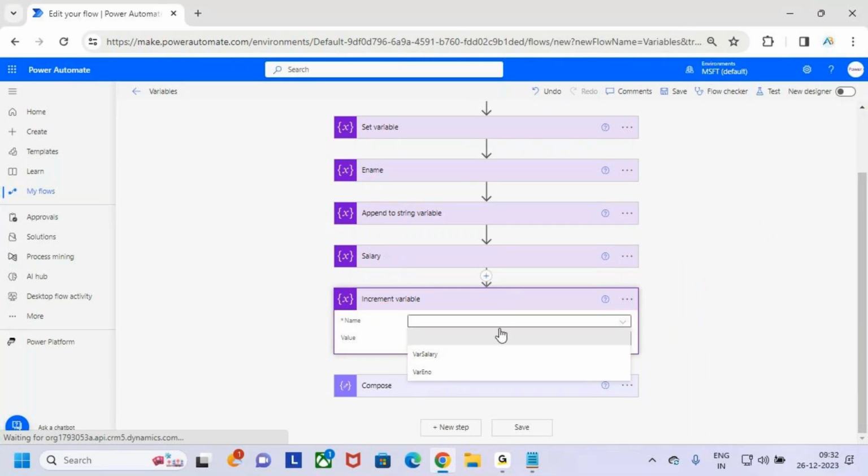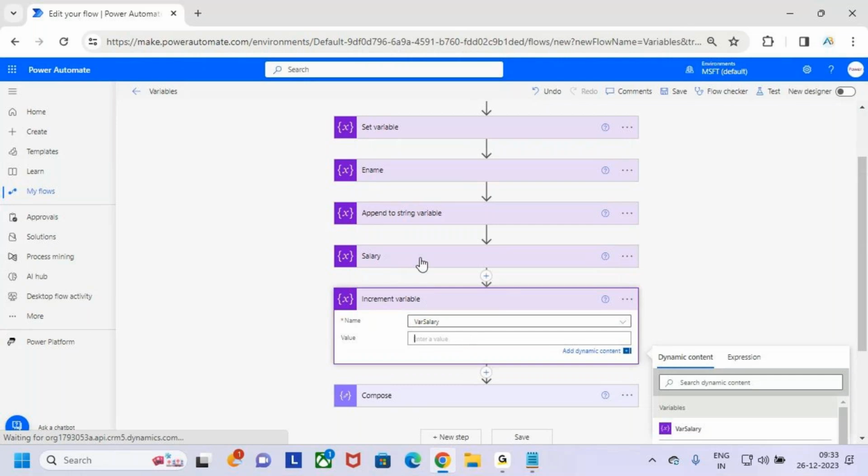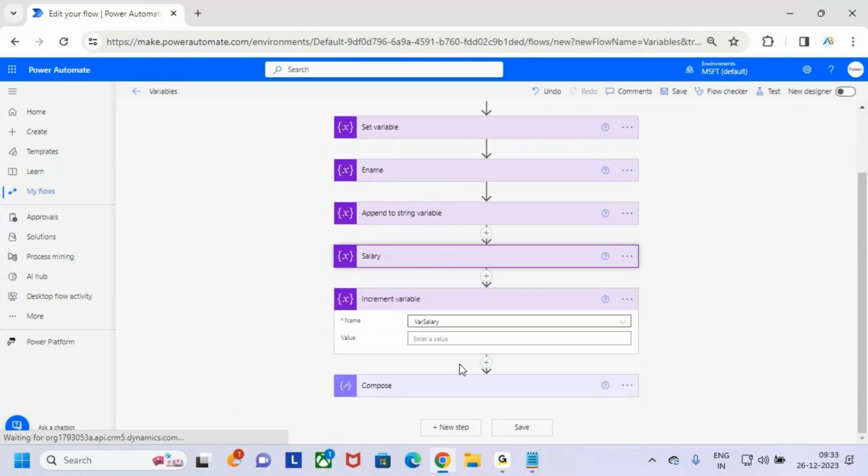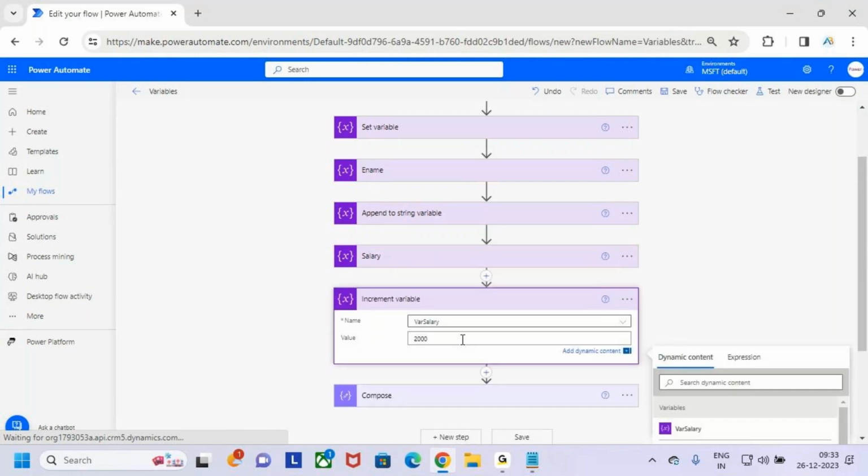So you no need to bother about this. By default, Power Automate will come up with predefined features. So what value do you want to increment here? I want to increment the salary. What is the increment value? Previous salary is 12,000. I want to increment it by 2,000. I want to improve his salary by 2,000. So 12 plus 2, 14,000.